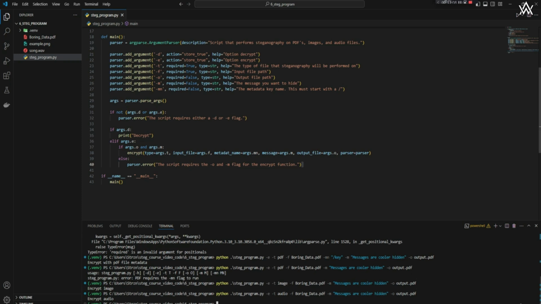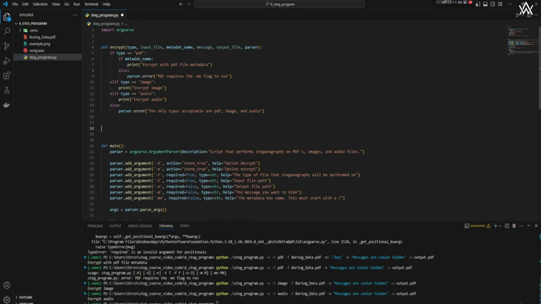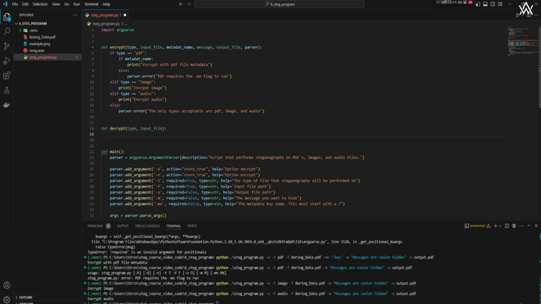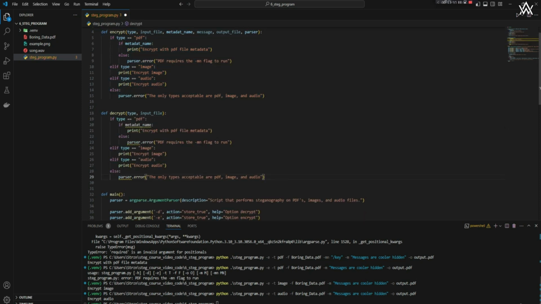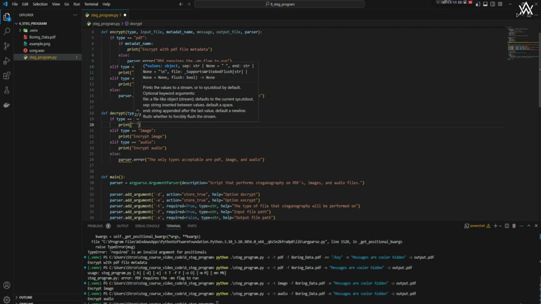There we go. Awesome. So now that we have our encrypt function semi-working, let's go ahead and create the decrypt function. And this one is simply going to take in the type, and it's also going to take in the input file. There we go. And we're going to do the same thing here, so we can copy and paste. Except we don't need this. And we're just going to print PDF.